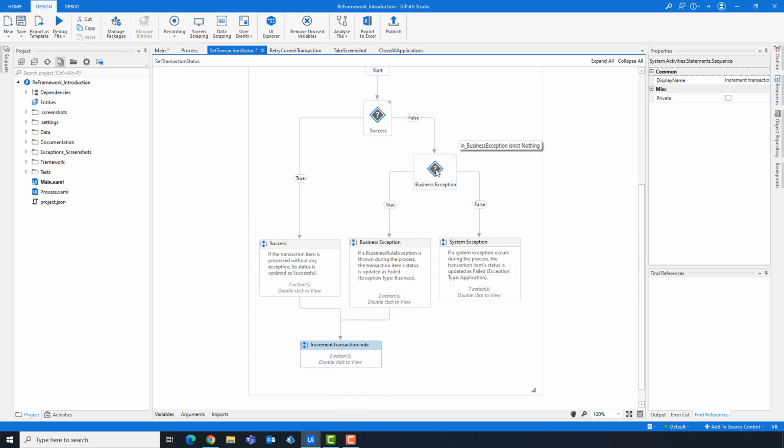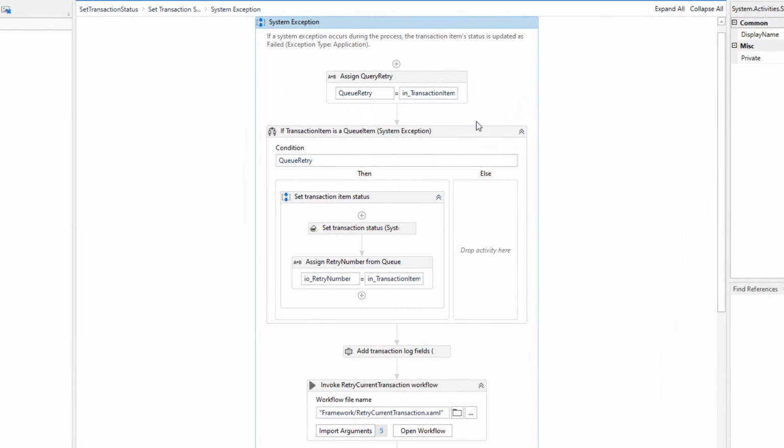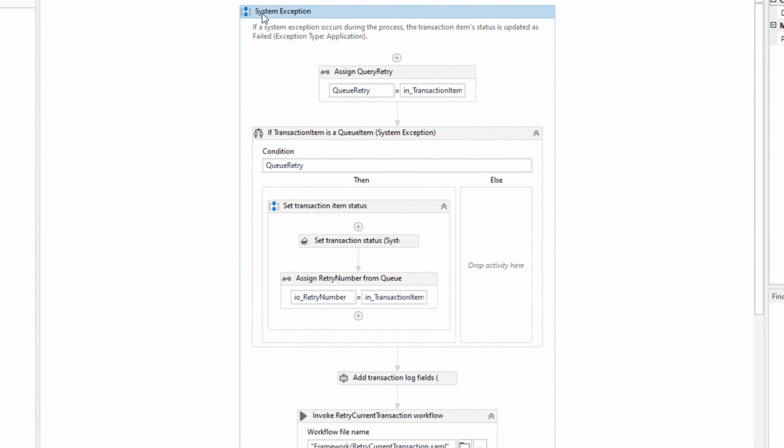Let's now see the last option, item with a system exception. Here we also check at the beginning, if we have a transaction item, and if it's of type Q item. But in this case we store the result in a variable, Q retry of type Boolean. We do this here to define, if we have a Q item, because the queue can automatically retry a Q item, in case of application exception. But in case we don't use a queue, we need to calculate the retries and set the maximum count of retries manually in the process.